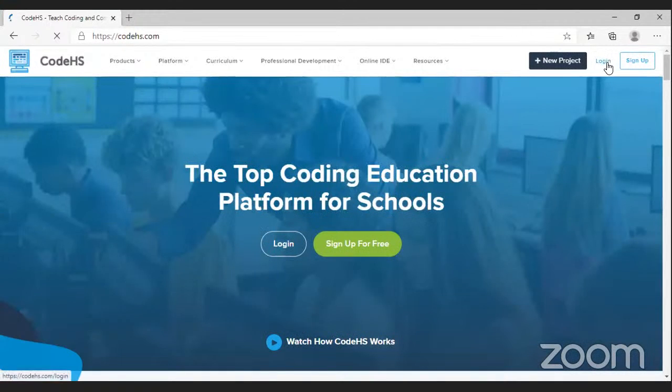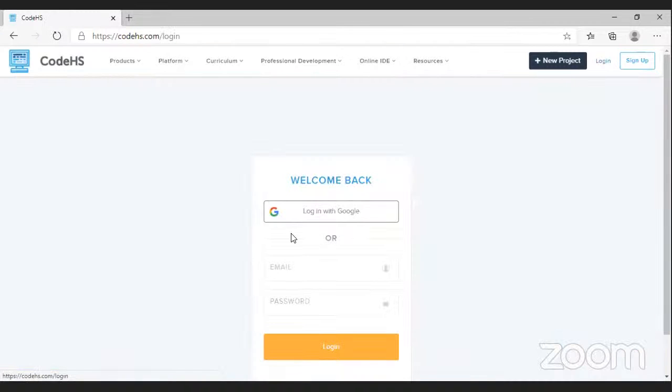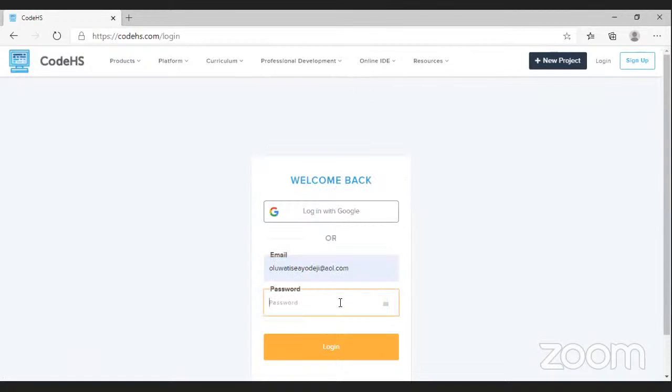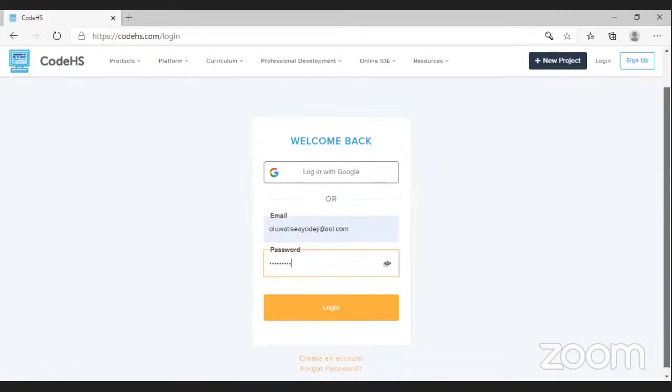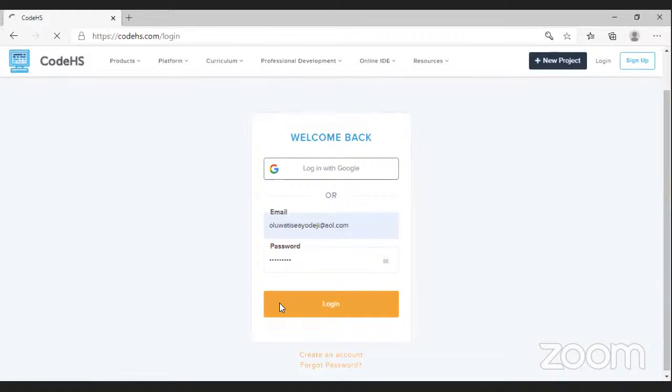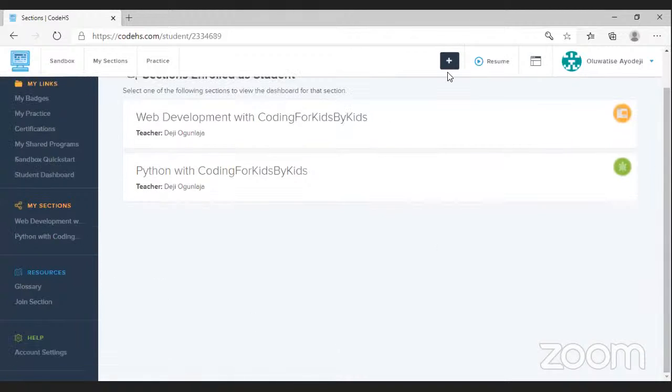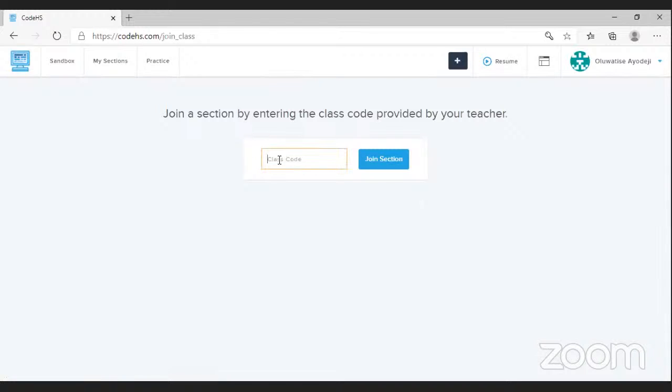On the top right here, if you can see, it says login. If you have signed up, you can easily log in with the email you used and your password. So all of these can be created. You really should have your pen beside you just to make sure you know what you're doing. Once you've signed up, you might not have joined the section code, the class code. So it says here join section and the class code.